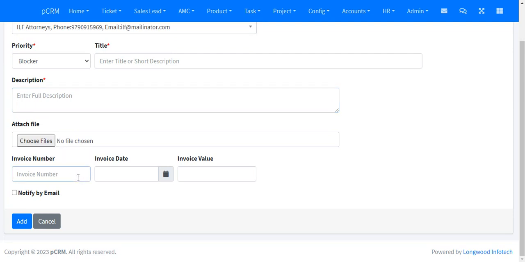The invoice number, invoice date, and invoice value are optional fields. If the ticket requires some invoice which needs to be raised to the client, then for that particular ticket I can give the invoice number, invoice date, and invoice value. Basically this is used when the invoicing is done outside the CRM application. Like you have a separate system for raising the invoice, so you want to put those details here, by which you can refer to that. So for this ticket, this is that external invoice.